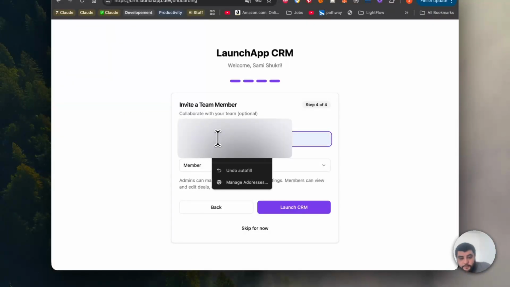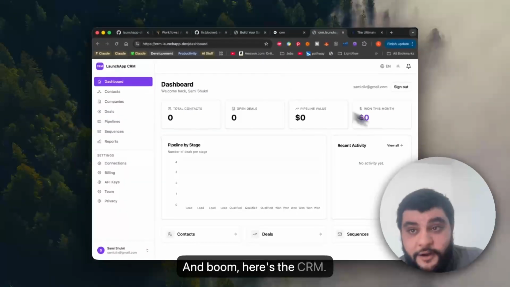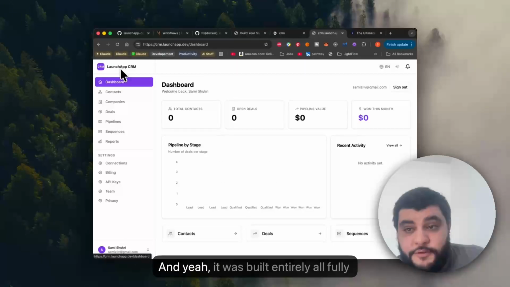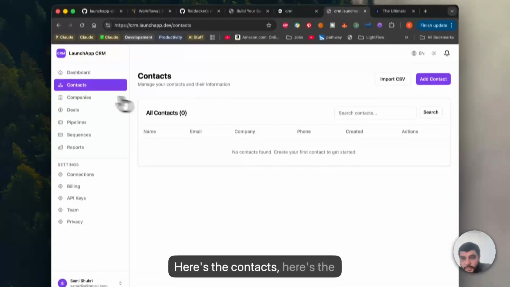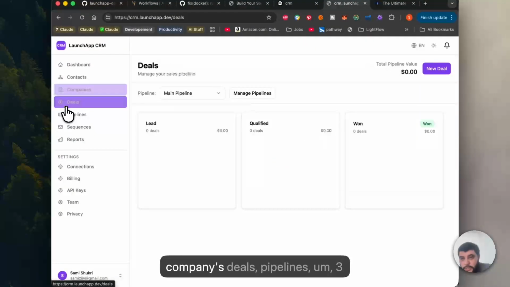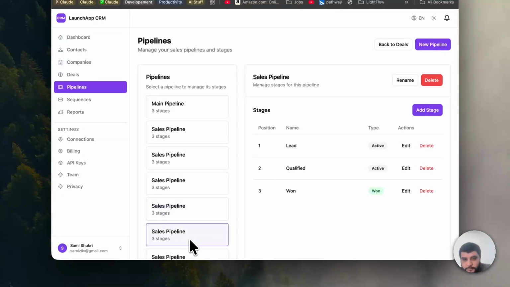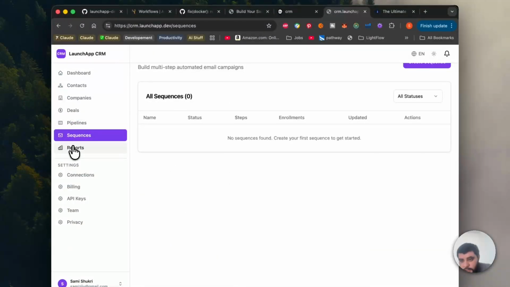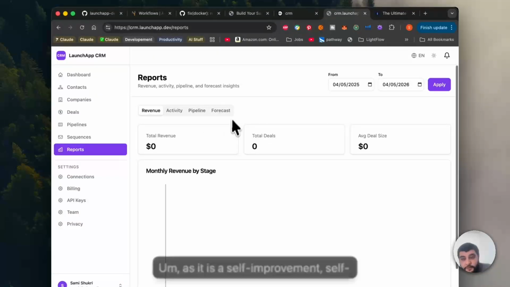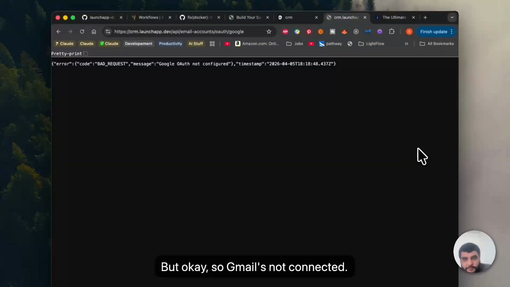Invite a team member. Let's not do that right now. We'll skip that for now. And boom, here's the CRM. And yeah, it was built entirely, all fully autonomously. Here's the contacts. Here's the companies, deals, pipelines, 3 stages. Pretty interesting. I don't know if everything is fully functional yet, as it is a self-improvement, self-iterating loop focused on production quality grade. But okay, so Gmail's not connected.